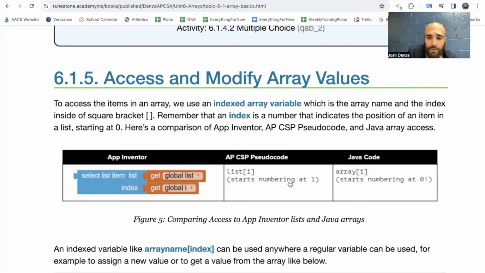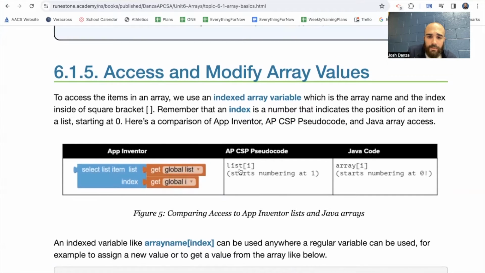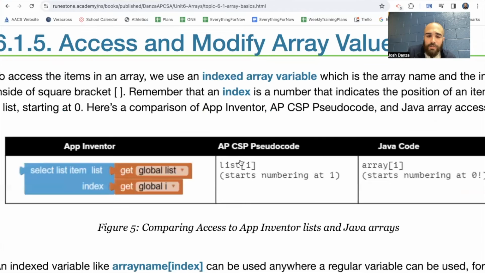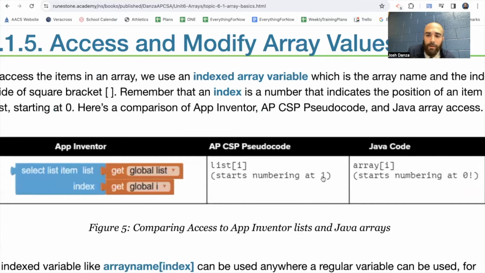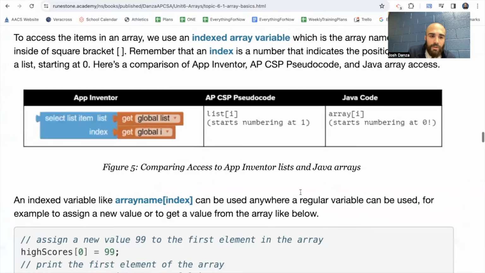Okay, so it shows you how to access. In Python, we put the number inside. So this is very similar. This isn't necessarily just Python. This is how APCSP writes it, which is very similar to Python. Java does the same. So let's actually use this.